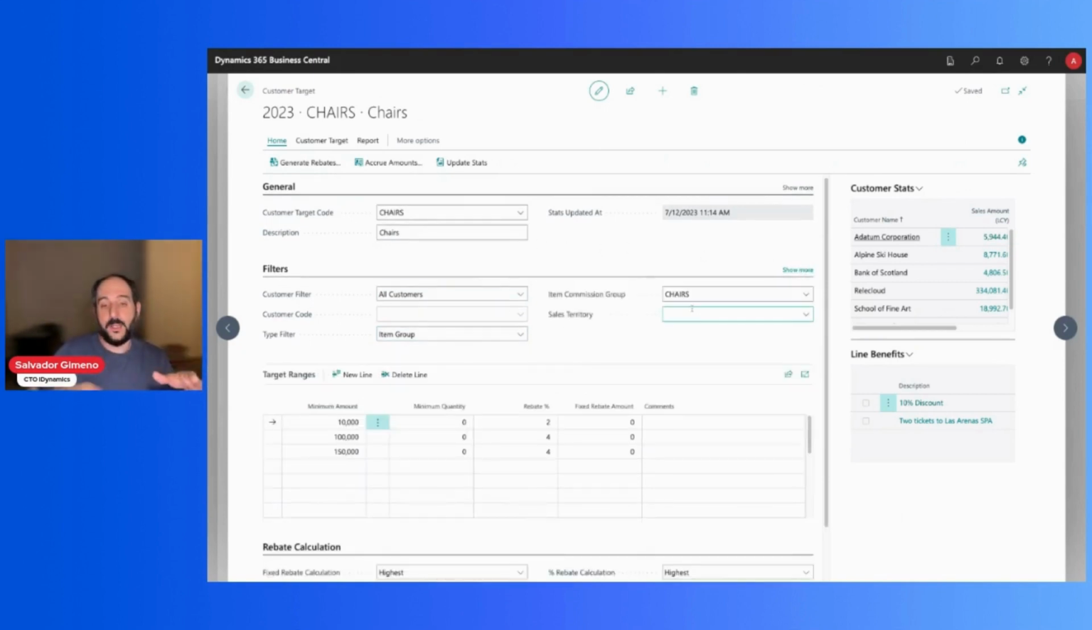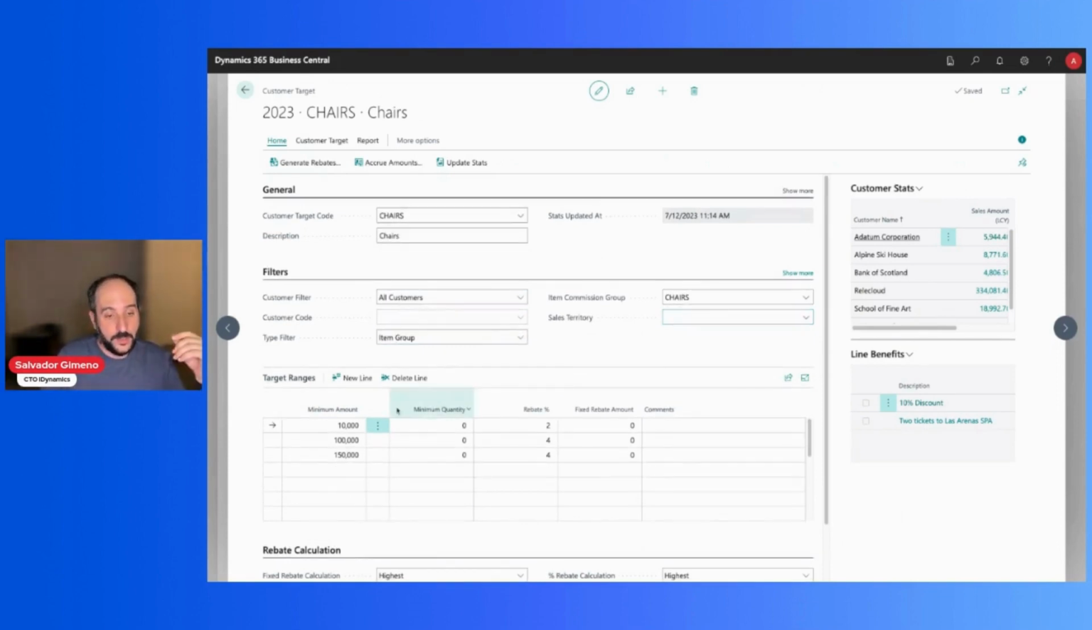And once you've defined for what you are setting the rebate and for whom, you can specify the rebate tier amounts. I mean, here, if you check what I created here, I've defined that if the customer purchases more than $10,000 of chairs, they will get a 2% rebate on that. If they actually purchase more than $100,000, they will get a 4% rebate. And if they go over $150,000, they will also get a 4%.